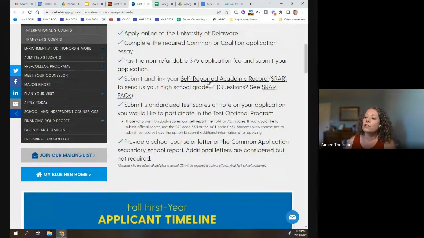What you'll see here is that there's no mention of a transcript, and that's because University of Delaware doesn't require a transcript. They're one of the schools that requires a self-reported academic record. Rutgers is another really popular school that requires a self-reported academic record. What that means is that the onus is on the student, as part of the application process, to report all of the courses that they have taken over the last 3 years, the names of those courses, the grades they got in them. Basically, you're regurgitating the information that's on the transcript.